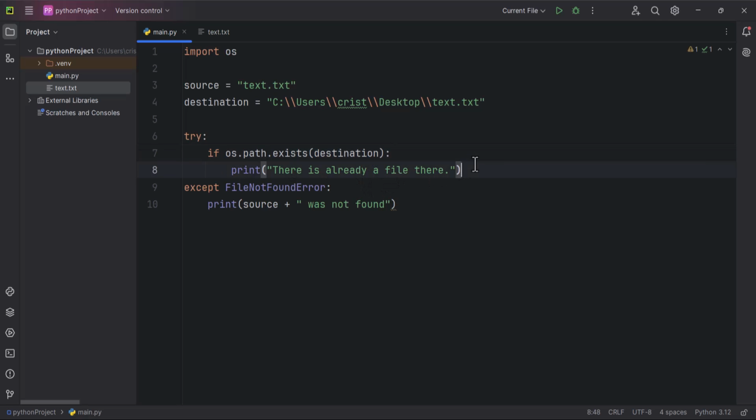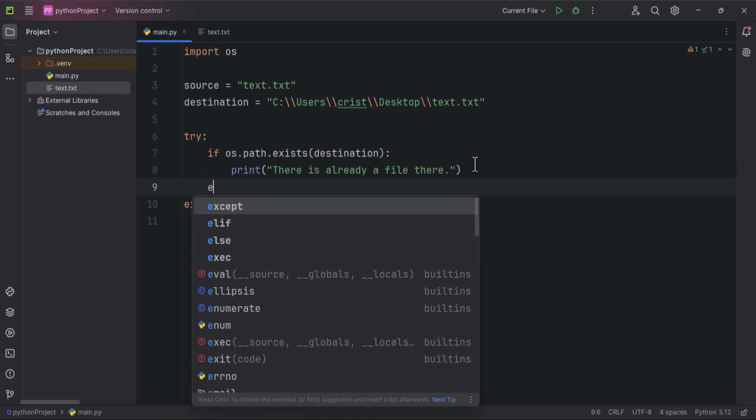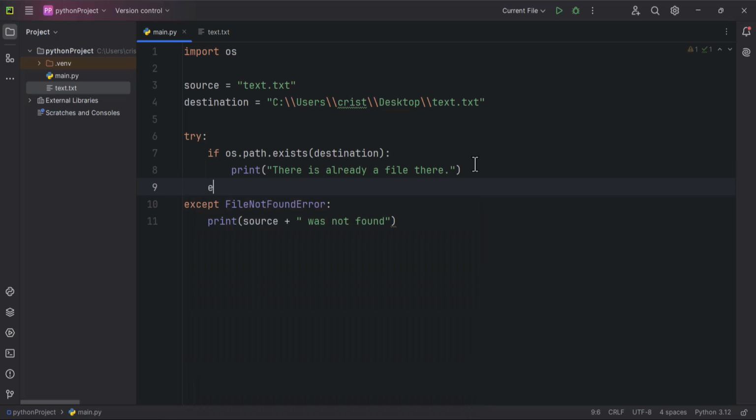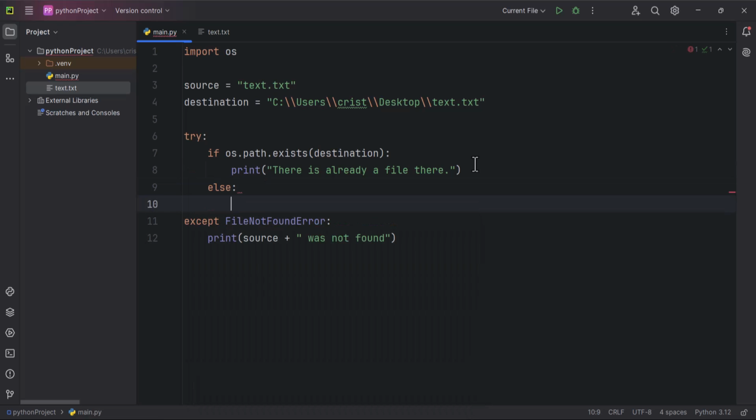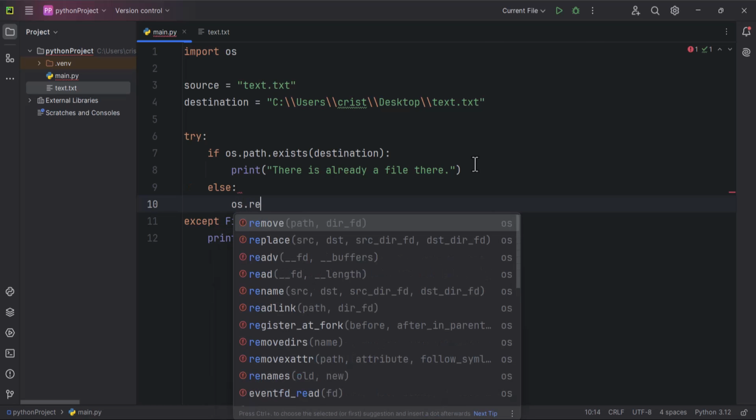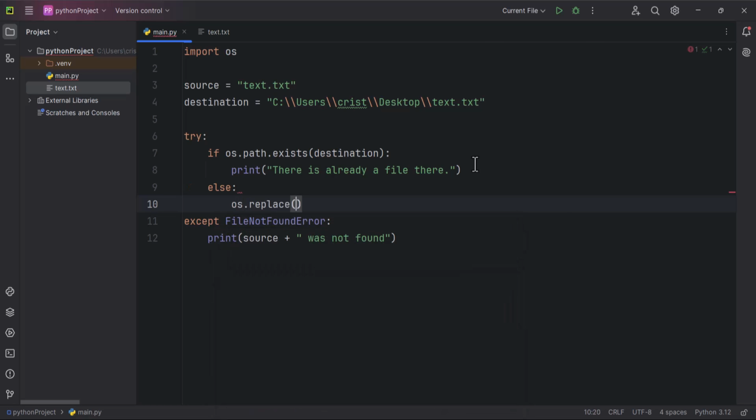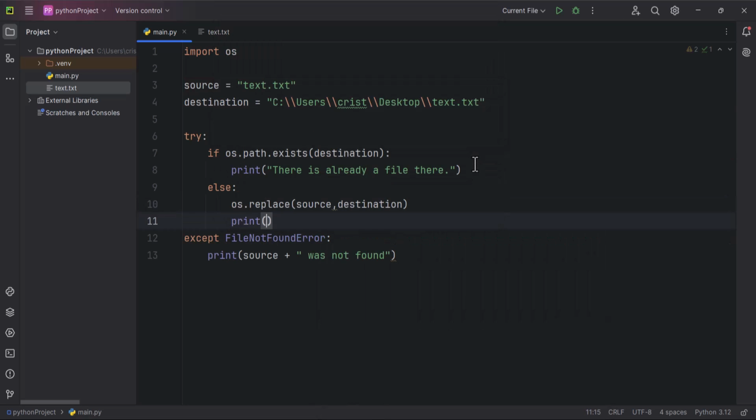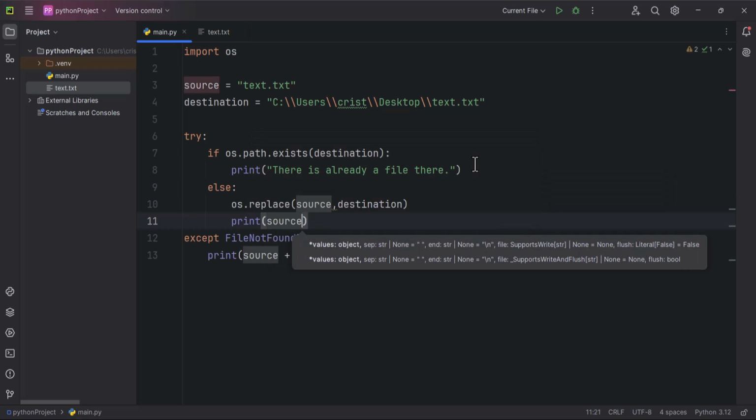And here we need to add an else. So else, I'm gonna type os.replace source with destination, and I'm gonna type print source plus was moved.